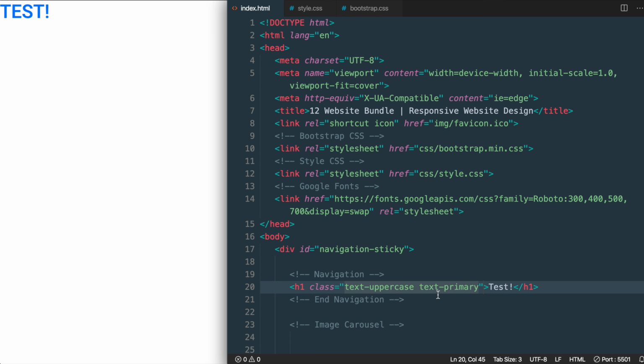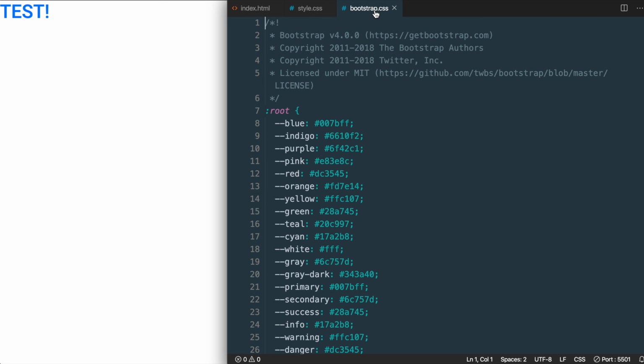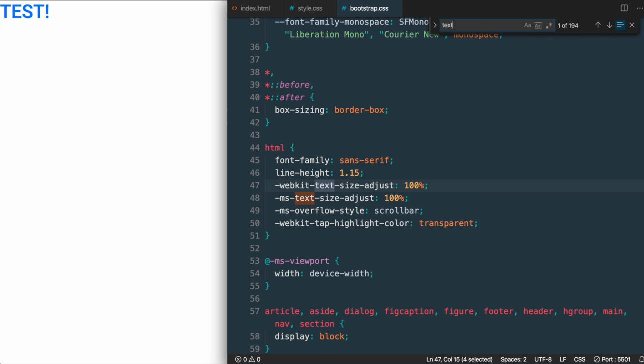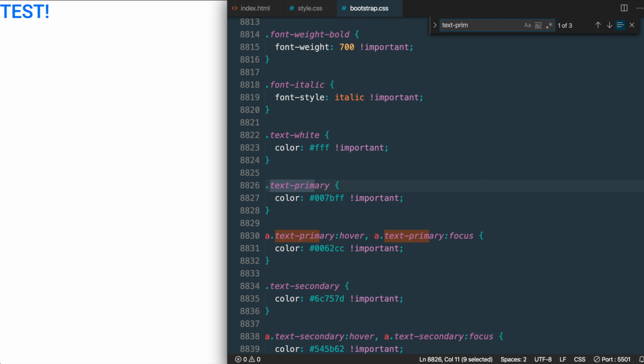So included in the files as a point of reference is the bootstrap.css file. We'll actually be using the bootstrap.min.css file, which takes up a little bit less space when it comes to the load time for the website. But with this file, we can use the find feature with Command F in Visual Studio Code to look up any of the classes that we use in the website.